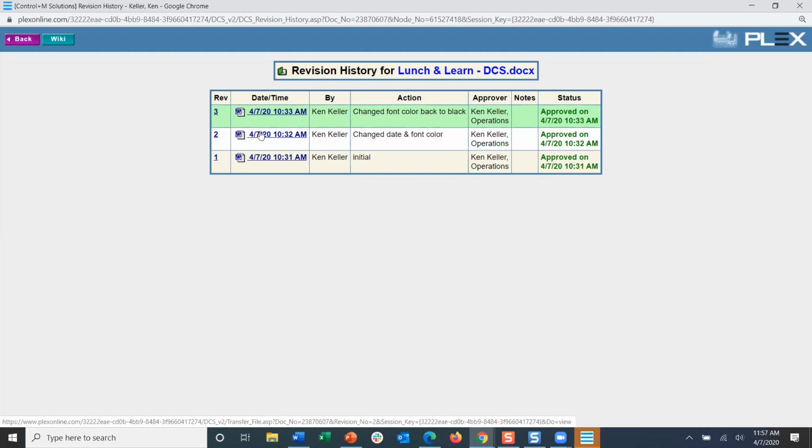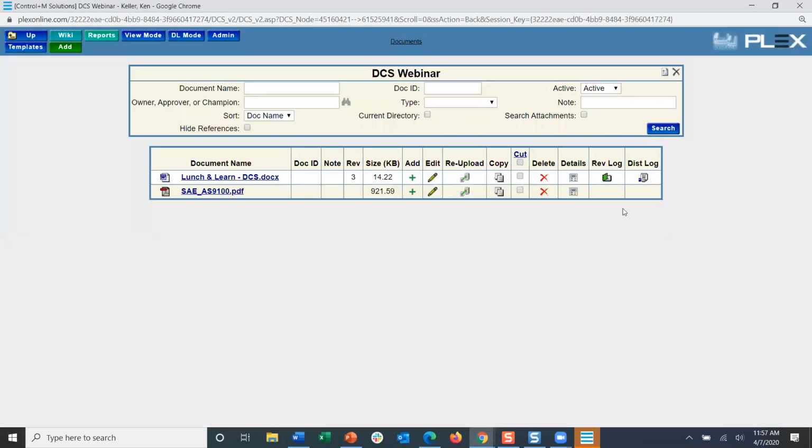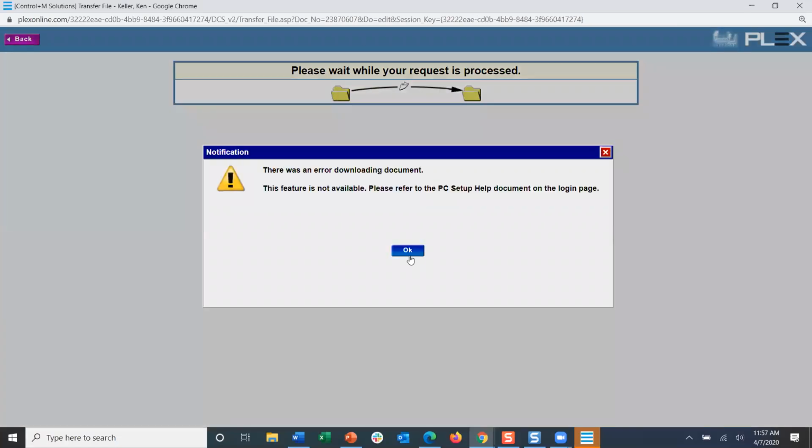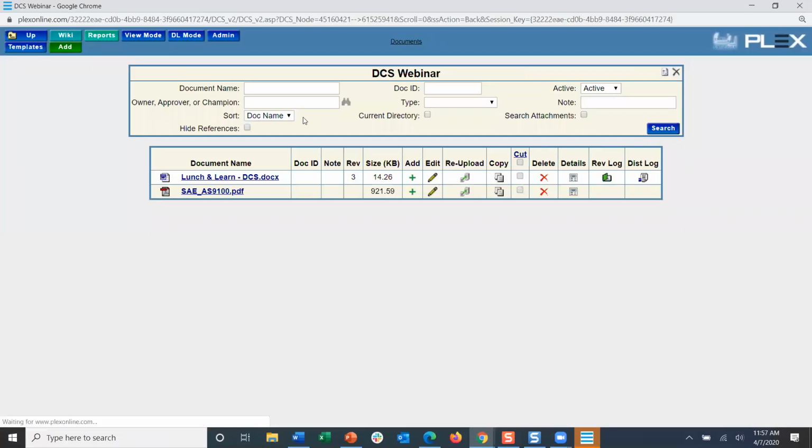Oh, that's a great question. So we've been having that issue, and the only way we could fix it was shutting off the rev log. But I have a lot of users that go in the rev log to see at a quick glance what was changed, and now they can't. Okay.